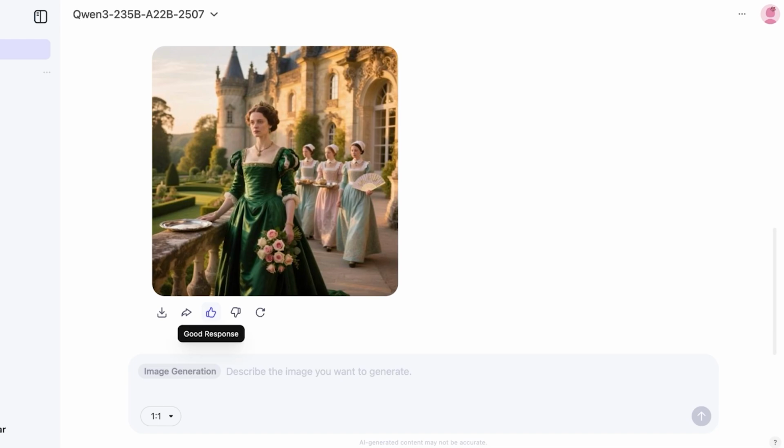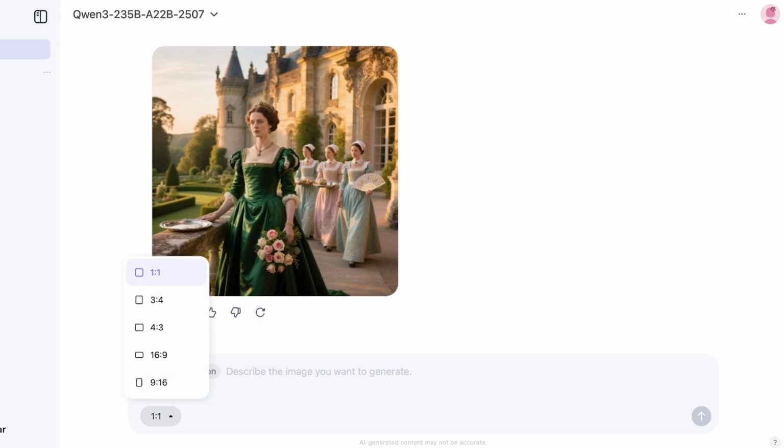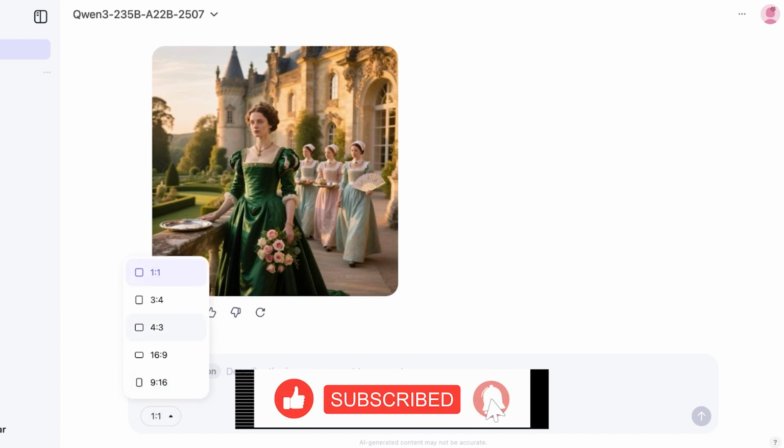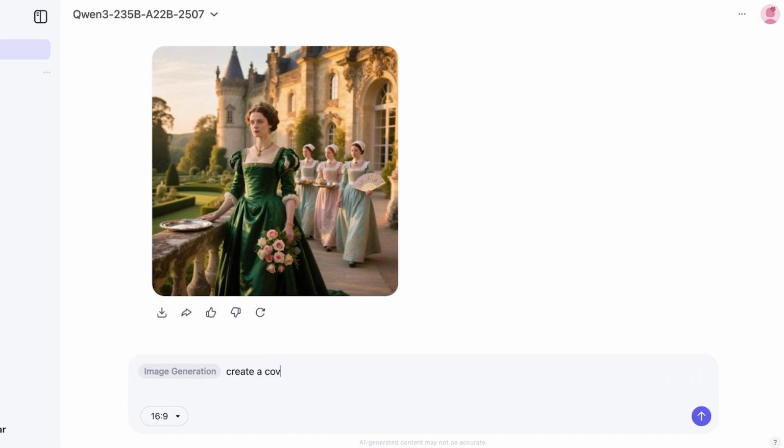Now I can further proceed if I like this, if I think this is a good response, if I want to regenerate, if I want to download or share. Now below that you will even see the aspect ratio. So if I want to change the aspect ratio, I can also do that as well for different sized images. Let's say I want to create a landscape image, so create a cover photo with different types of flowers.